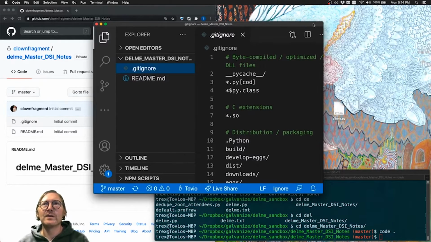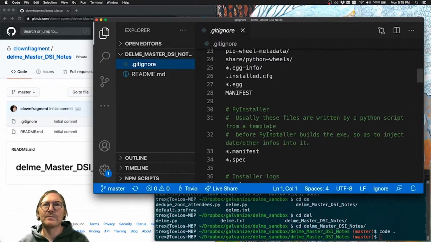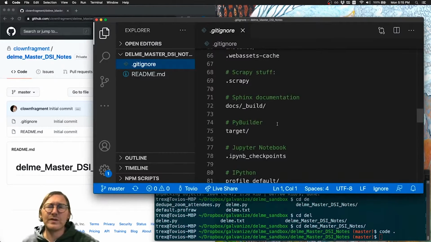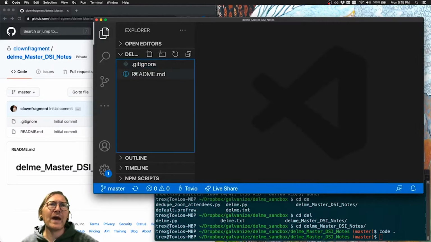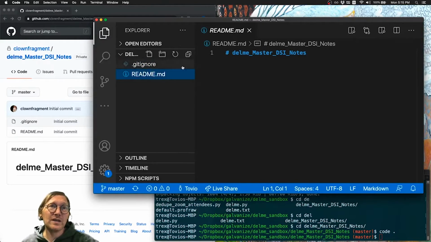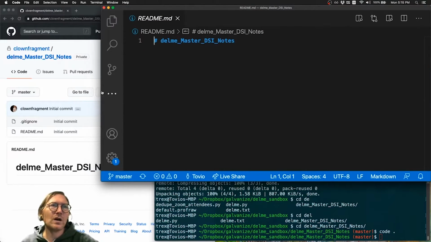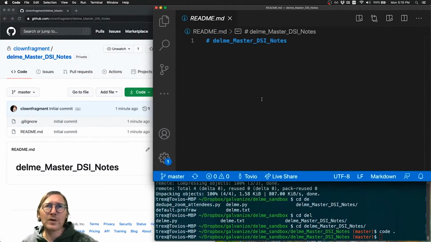If I look at this, this is just all the types of files that I'm going to block by default. Pretty easy. I don't need to worry about that. The only thing I'm going to worry about is this README, and this is going to lightly cover some Markdown. I'm not going to get too deeply into Markdown, but I'm going to show you the basics of what you'll want to know how to use for taking notes. So I'll just change this to master DSI notes.